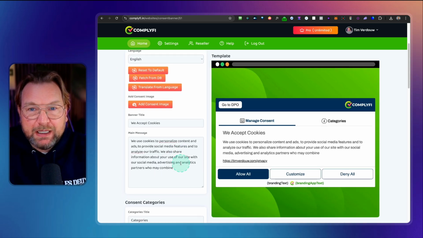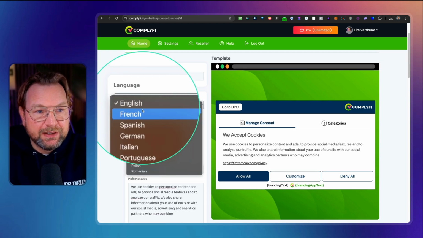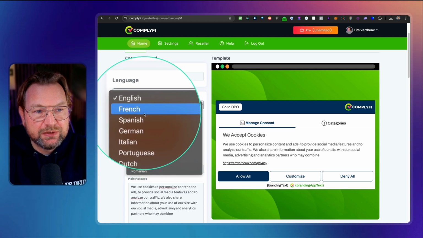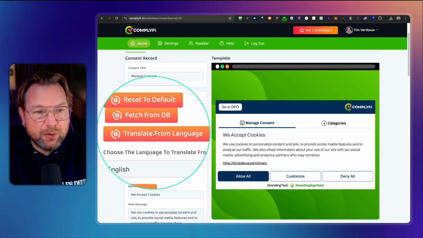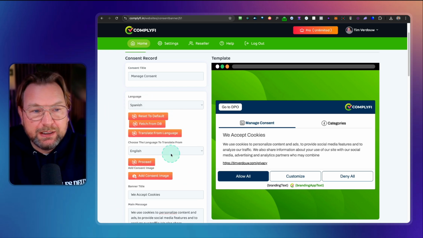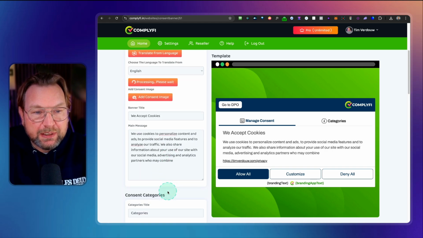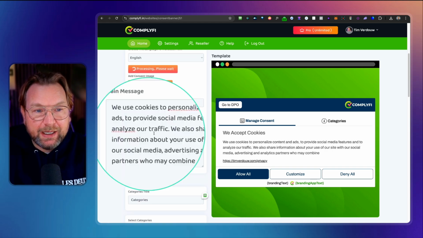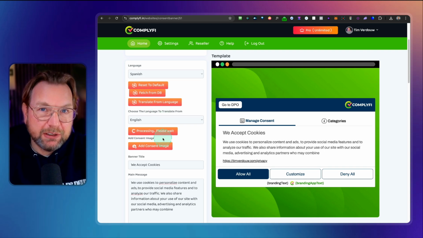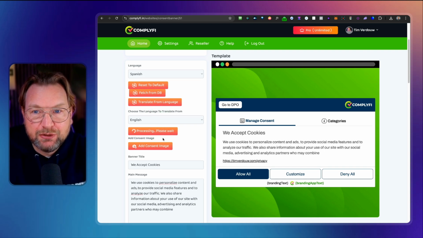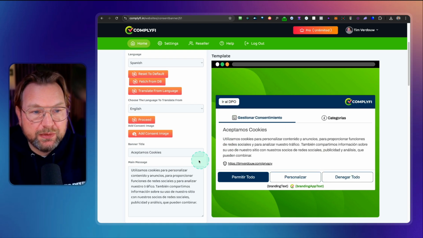And let's say I've made all changes in the English version in here. What I can do is, for example, if I want to have this in Spanish, I can say translate from language. So I already made changes to my English language. I can say proceed here. And what it will do now is it will translate this with AI to Spanish. So it will use my modifications and translate all of that to Spanish. And there you go. You can see everything is now in Spanish here on the right side.